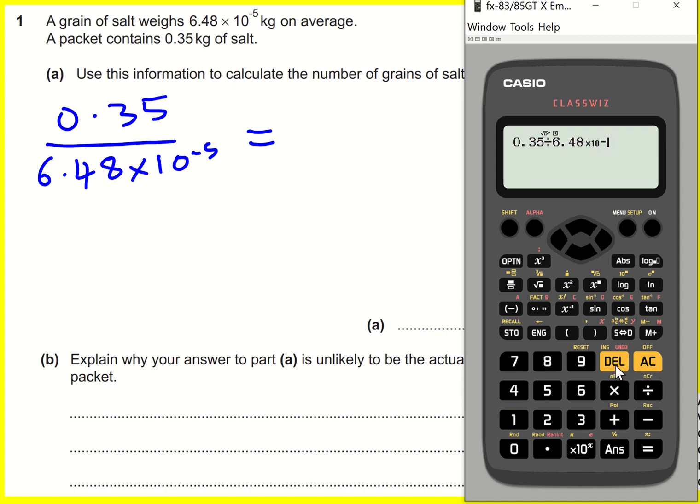Now, if you don't use the standard form button, you need to be really careful, because if you write it as 10 to the power of -5, then you've got to realize that actually you'll be dividing by 6.48 and then timesing by 10 to the -5. So you'd need to put a bracket around it. Best thing is to learn how to use the standard form button.